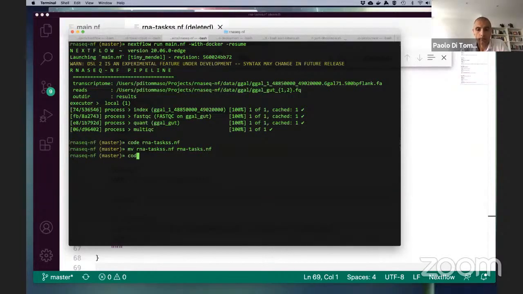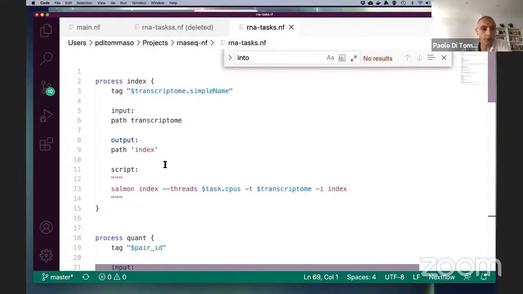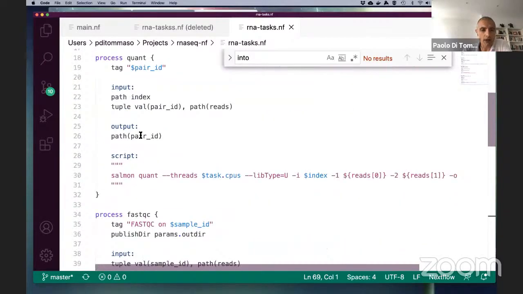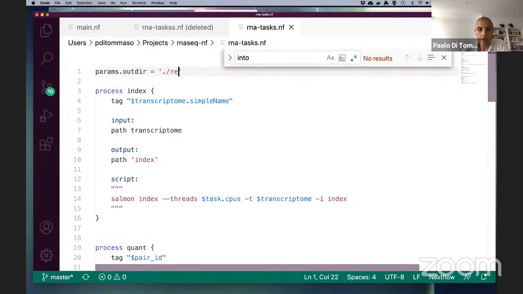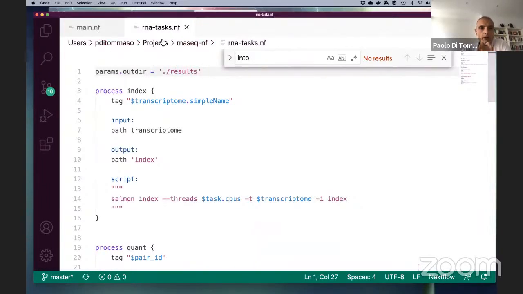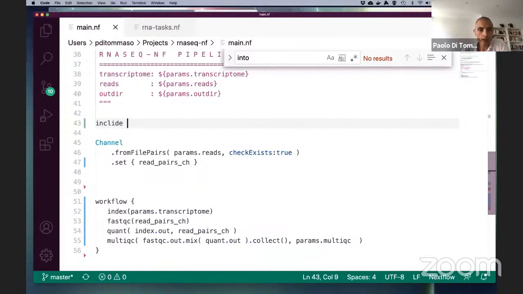A Nextflow module is just a Nextflow script that contains processes declared using the new syntax, so without into or from. Now, since here I'm declaring some parameters, I have to declare them with a default value, like I would do in any other Nextflow script, so nothing changed, this is the usual thing. But now I can include these RNA task scripts from the main pipeline. How? Using include, and then specifying the names of the processes that I want to include. So index, FastQC, quantification, and MultiQC.